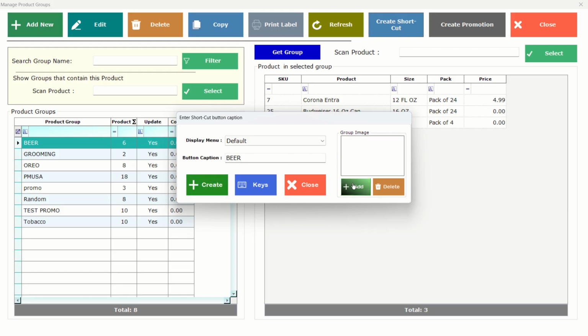Now, as you can see, there is an option to add an image to this button, but for today, I'm just gonna do this without the image. And as you can see, for the display menu, make sure you are selecting the correct menu. For me, it's product group. For the majority of the time, it will be the default. I'm gonna go into product group and I'm gonna hit on create.